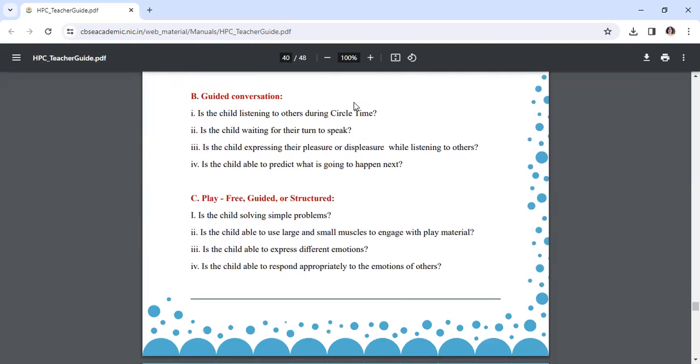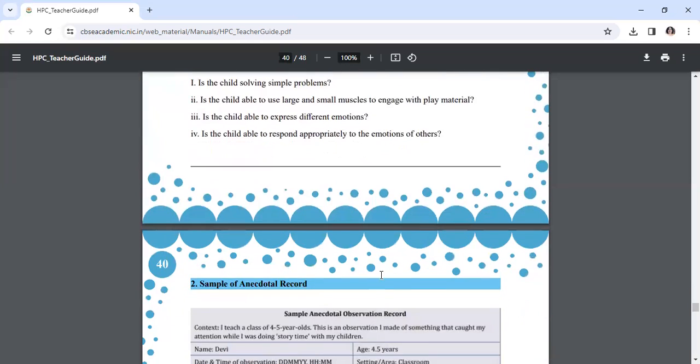Guided observation: Is the child listening to the others during circle time? Is the child waiting for their turn to speak? Is the child expressing their pleasure or displeasure while listening to others? Is the child able to predict what is going to happen? Play, free, guided, or structured: Is the child solving simple problems? Is the child able to use large and small muscles to engage with play material? Is the child able to express different emotions? Is the child able to respond appropriately to the emotions of others?